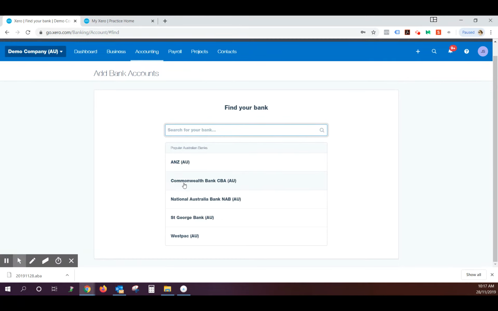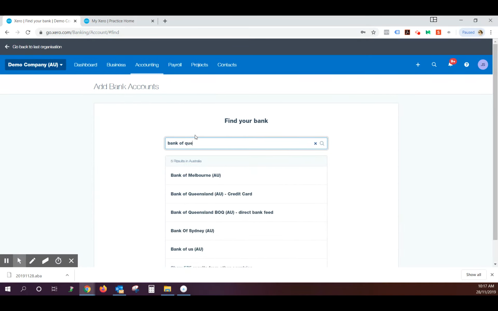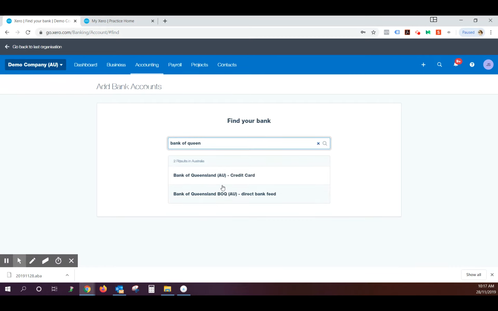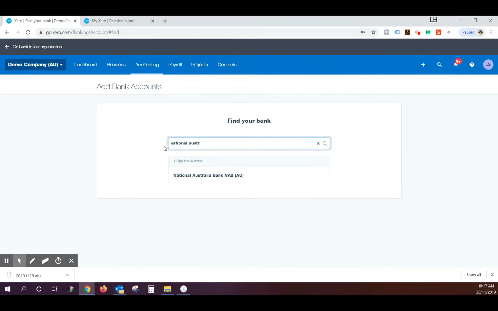Search for your bank. Common ones are listed here, but you could search for something more obscure if you need to. And it'll give you different types, for example. For this example, we'll do NAB.